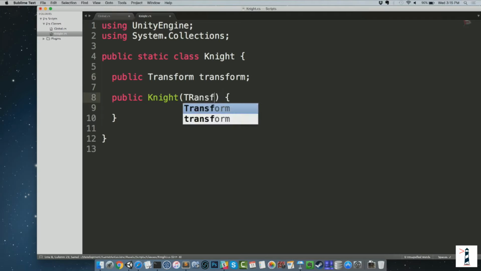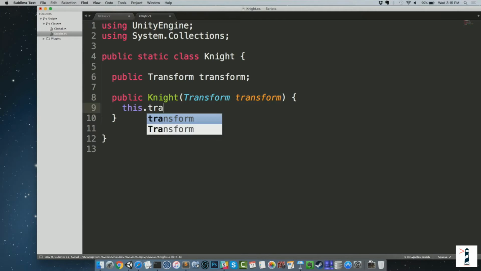So it takes a transform. And this is like Ruby, we're just initializing. This is as if this is the initializer. And you start, you put in the transform.